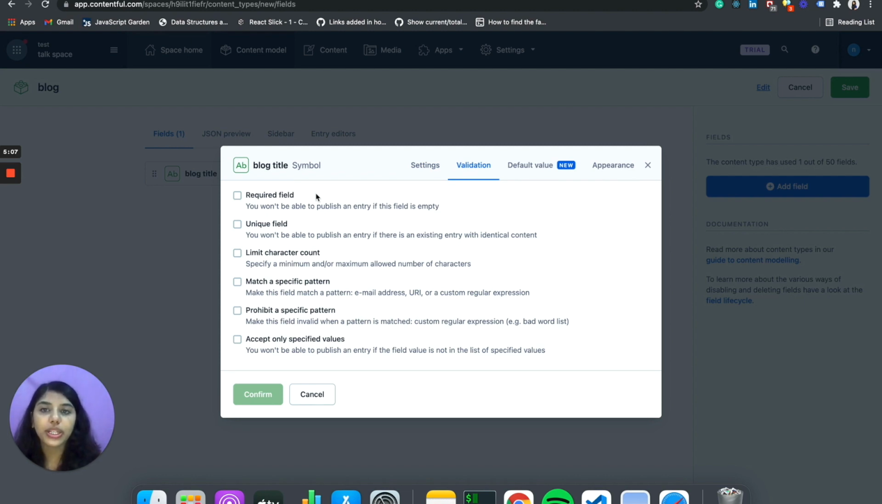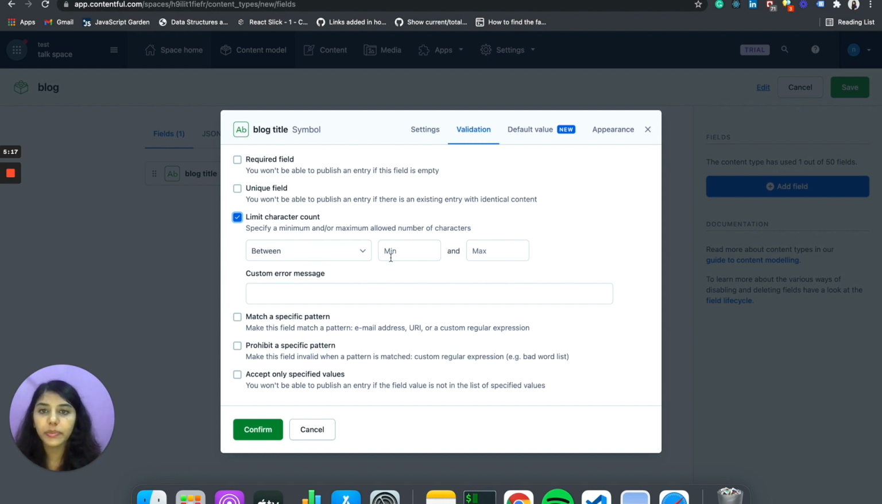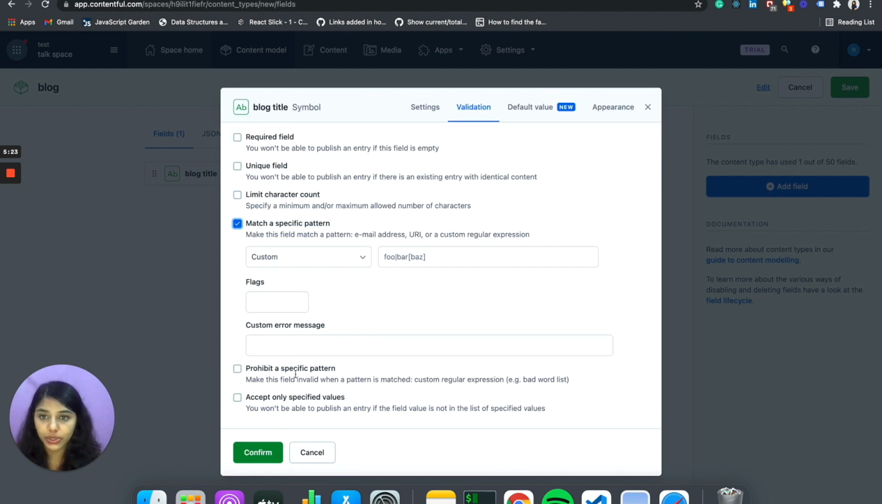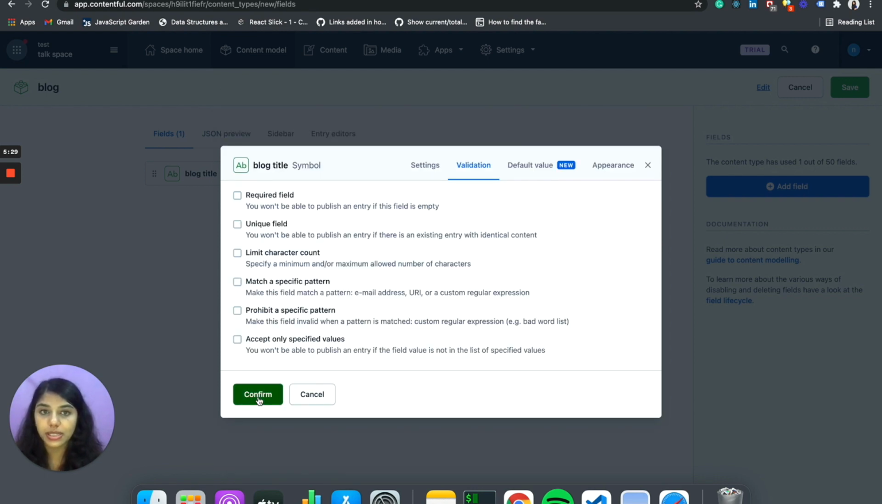For example, if it's going to be a required field, you can check mark this one. If you want it to be a unique field, check mark this one. Character count, if there is a certain set of characters that should be there, you can select from here. Then match a specific pattern. If you want to add a regex, you can do it from here. Prohibit a specific pattern and accept only specified value. You can change it as per your requirement.